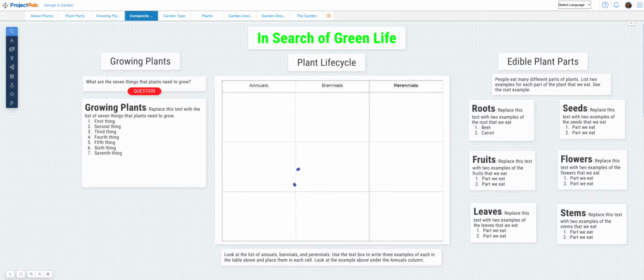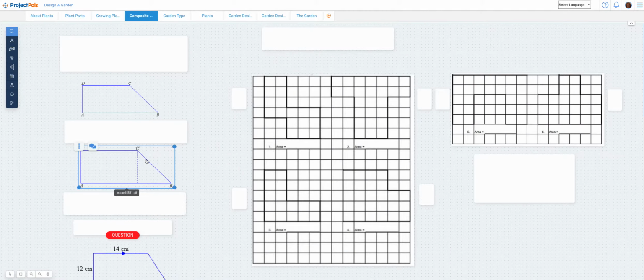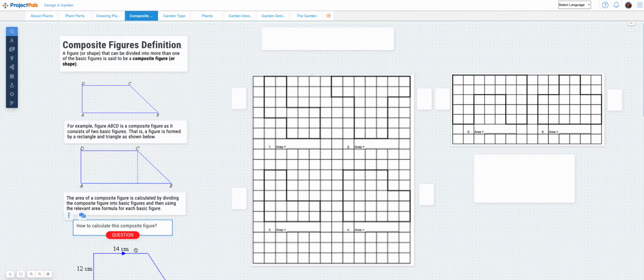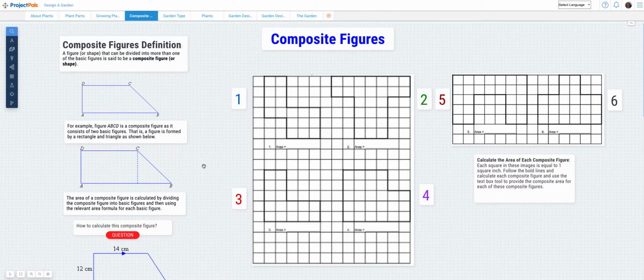In the Composite Figure tab, you are going to be guided by the instructions on the left about composite figures, and to calculate the perimeter and area of the composite figures laid out on the grids in the center and right sides of the workspace.